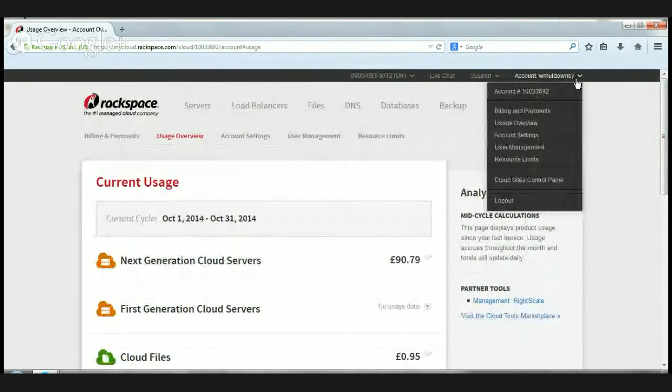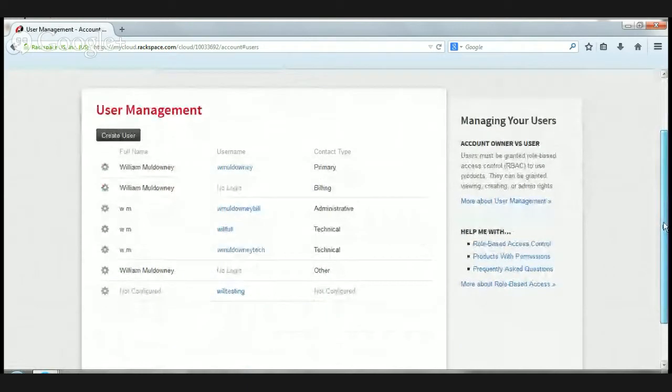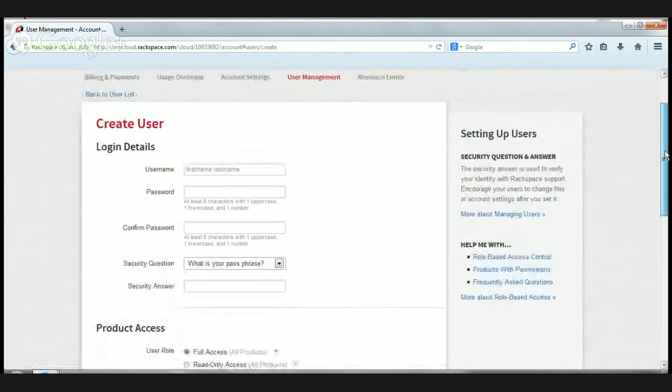Now, one other feature I want to show you in here is user management. So if you're the primary contact of the account, but you have somebody else who may need to log in, whether they're a technical contact or they're the billing contact, you can just set them up a new username and password. So this will obviously be able to let them log in directly to the account.